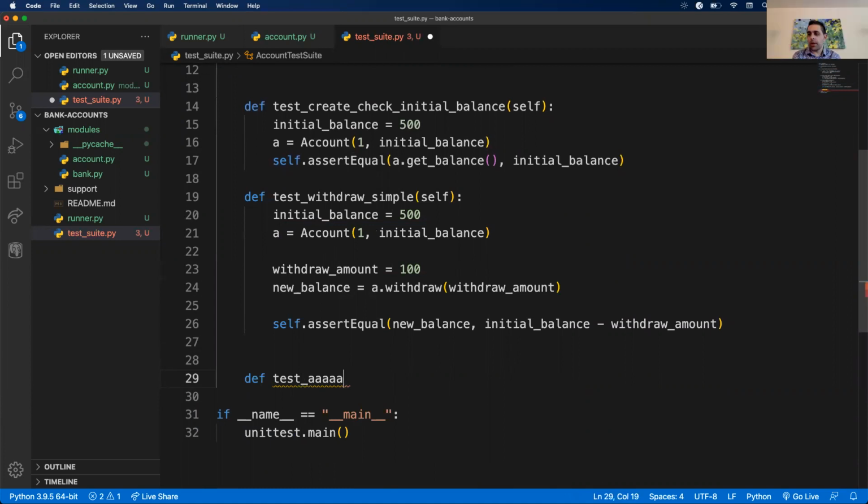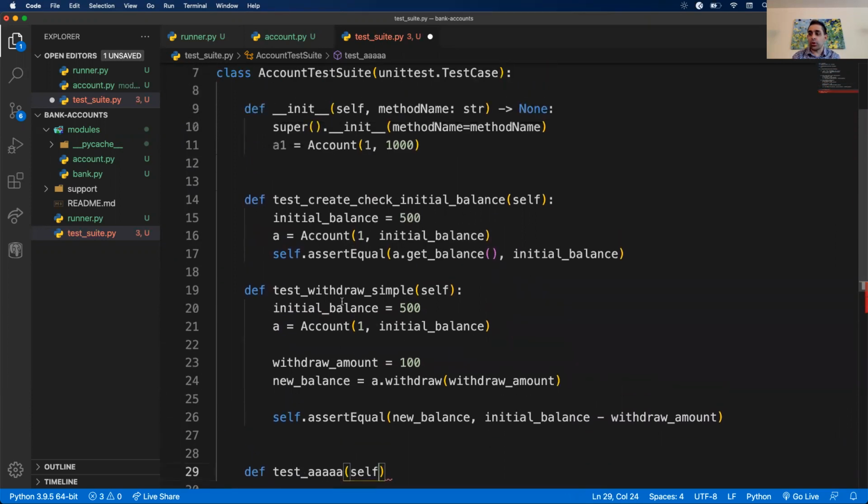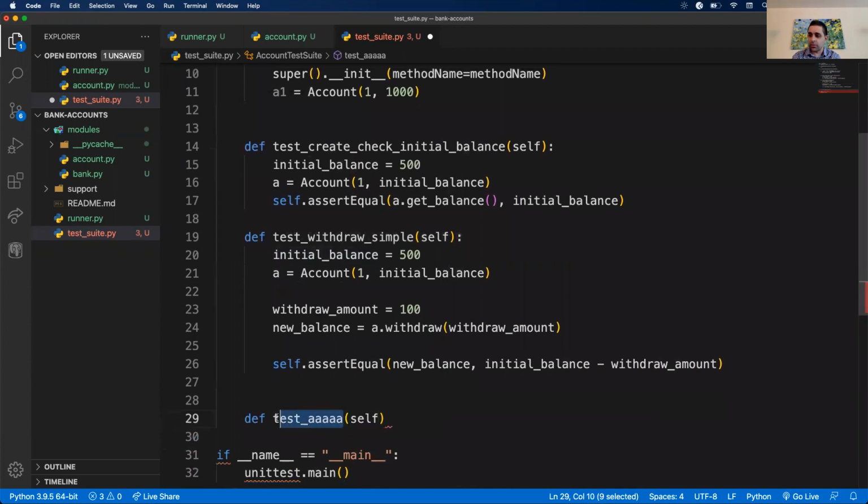Yep. I believe, I haven't verified this. I know it's like a student, but I probably should have researched it. I think these test cases don't run in order. There's some other order. It might be alphabetical. That's why I named this with 5 A's. So let's give this a try.